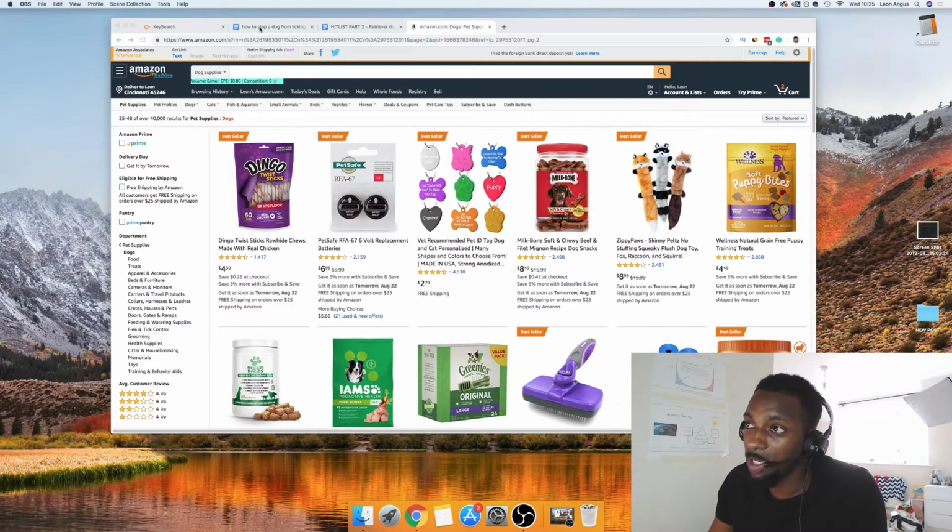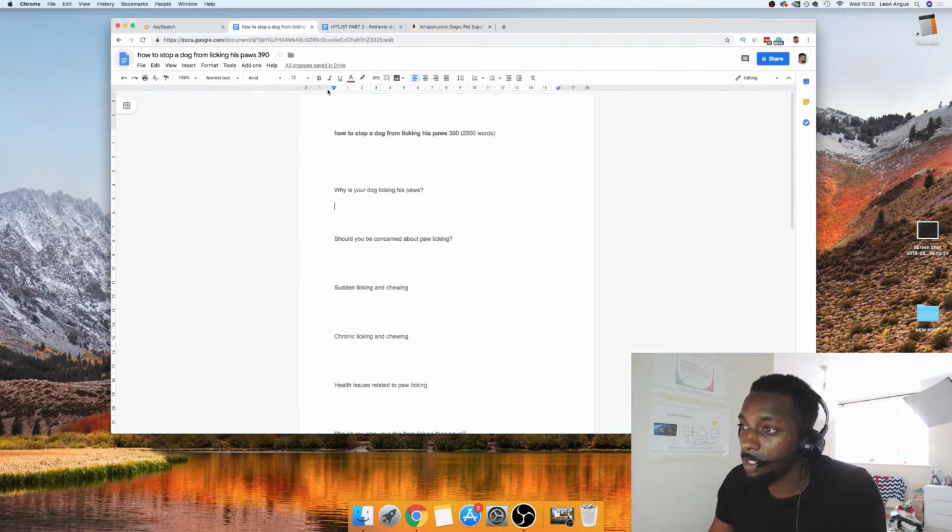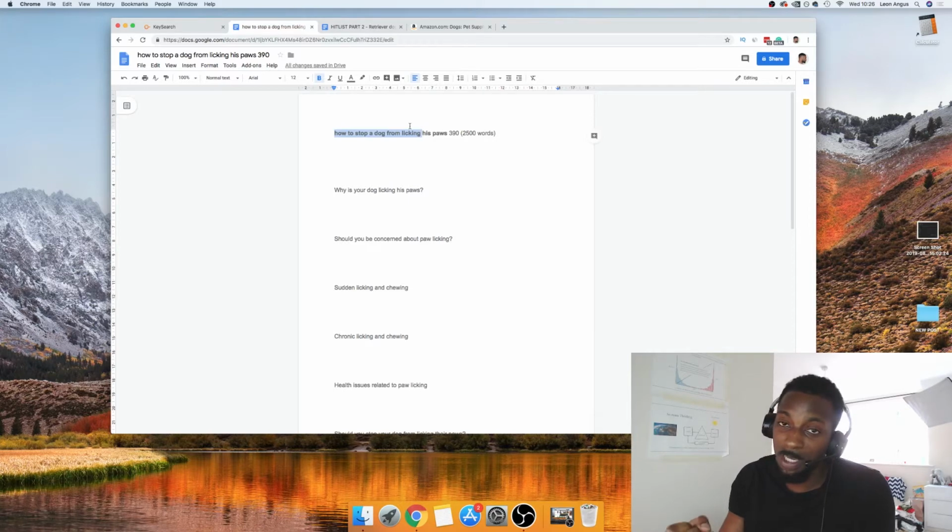This is for a buyer intent keyword. So there's different types of keywords. Today I'm going to be targeting this, which is how to stop your dog from licking its paws. It's for a how-to keyword. So I target best this, best that kind of keywords, and then how-to keywords.